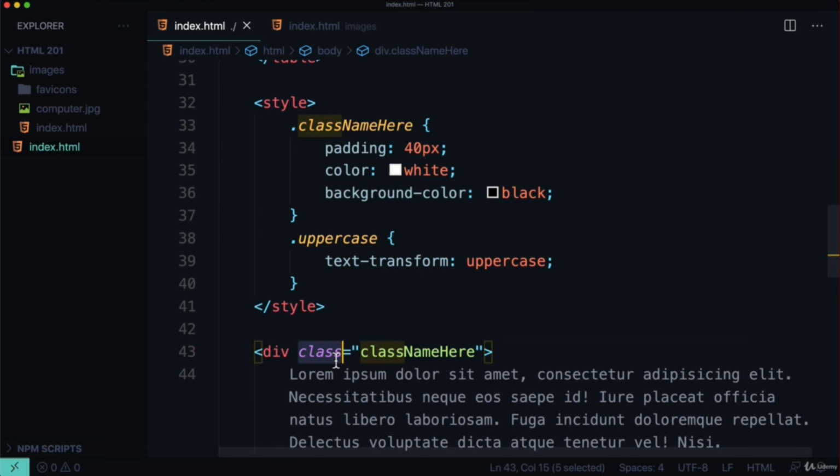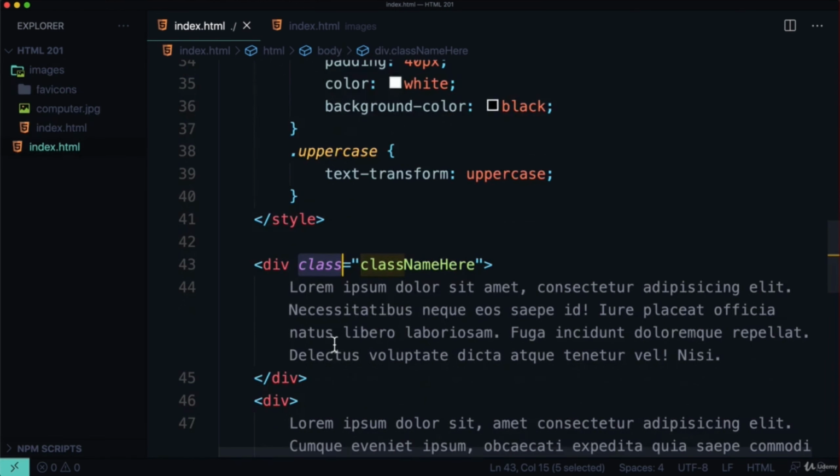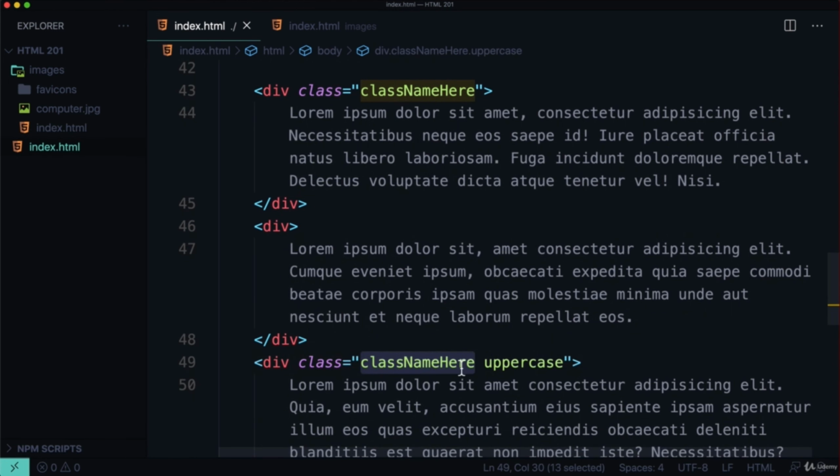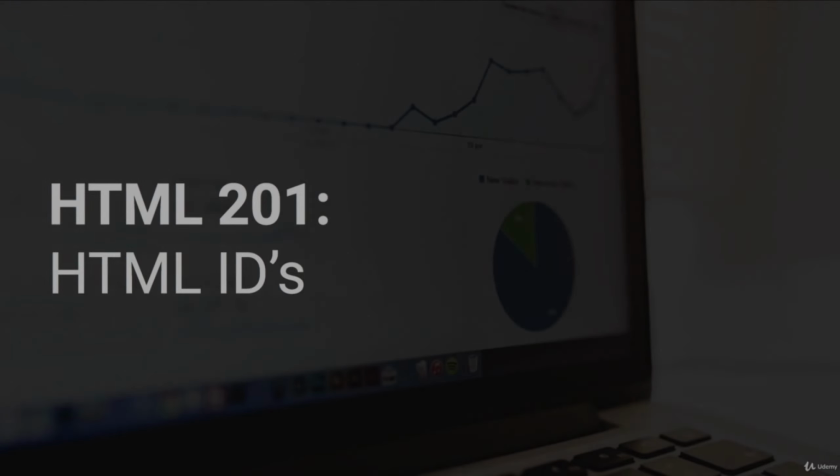The HTML that we want to focus on is the attribute called class and how it works. We can have one class name, space, second class name, space, third class name, and so on and so on and so on.